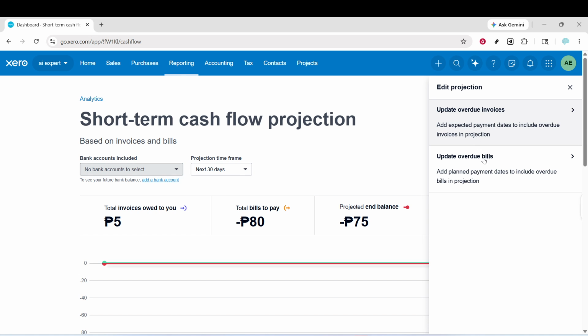This brings up options to refresh the timing of items that are past due. We want to make sure our forecast mirrors when we plan to clear those balances. Select Update Overdue Bills. Bills are what you owe to suppliers and vendors. Focusing on bills here keeps the forecast accurate for upcoming cash outflows, which is key to avoiding surprises.